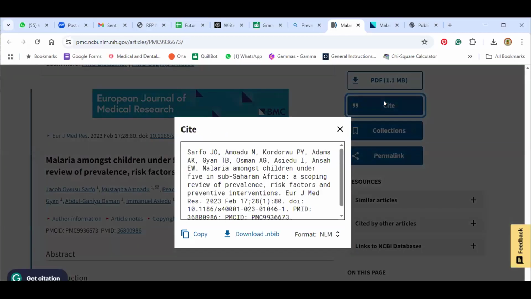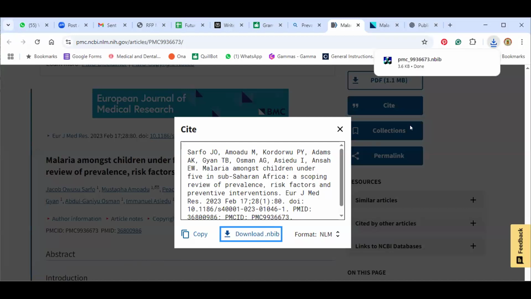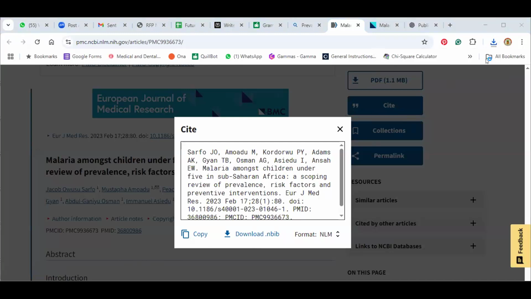When you click on it, you see what comes to you. There is copy, there is download NBIB. That is what you will click on. Download NBIB. When you click on it, it will download. When it downloads, you go to that download and click on open. Once you click open, it will open direct into the EndNote library. If you go to all references, we have 3 references now in our EndNote library.